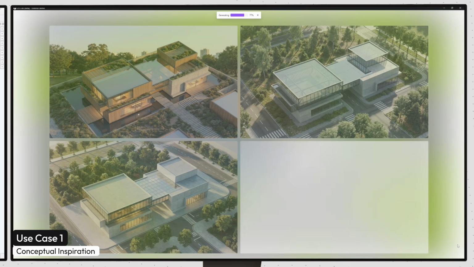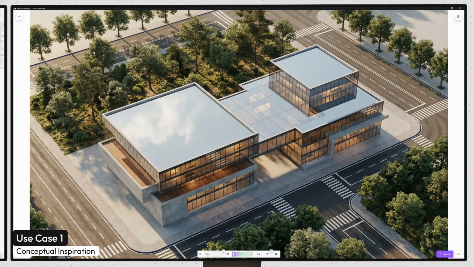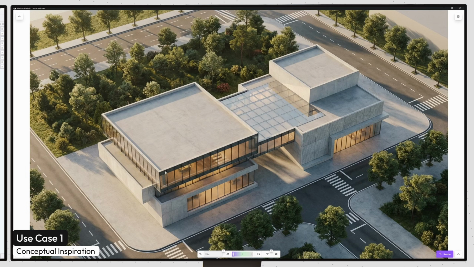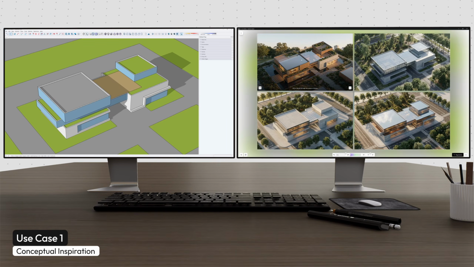After a short wait, the AI generates several results based on the current massing. You can click on any image to view it in full size and choose the one that best fits your design direction to continue developing your model.